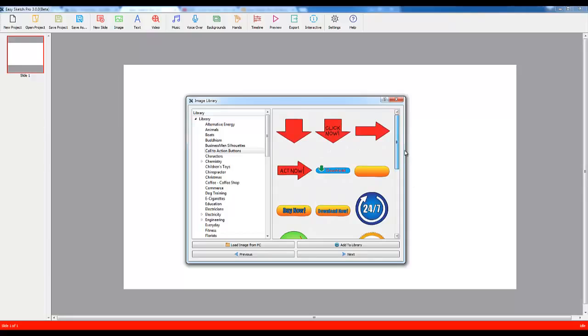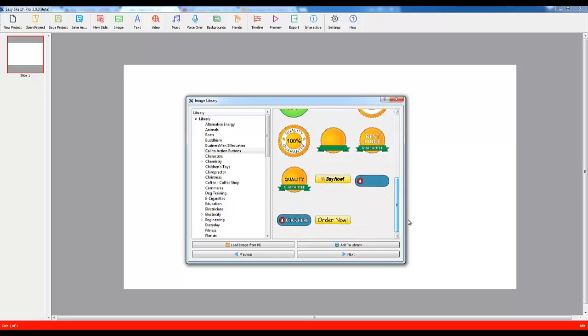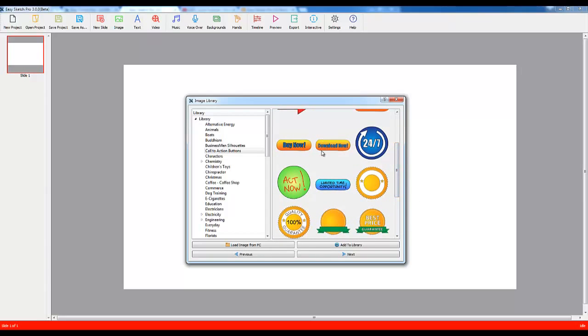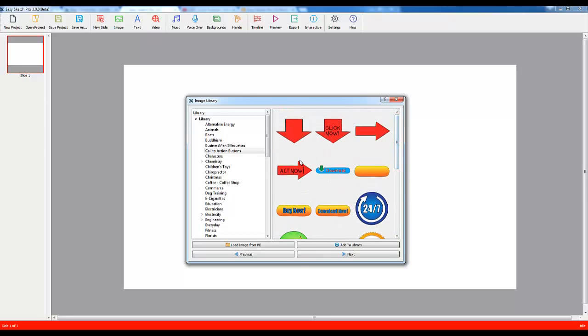Now, one of the differences between Easy Sketch Pro 3.0 and 2.0 is you can also make videos interactive, so that's why you'll see these call to action buttons which you can implement in your videos, and these can actually be clickable for people watching your video. So that's something that I might go over in another demo. But I'm not going to use any of these actually.